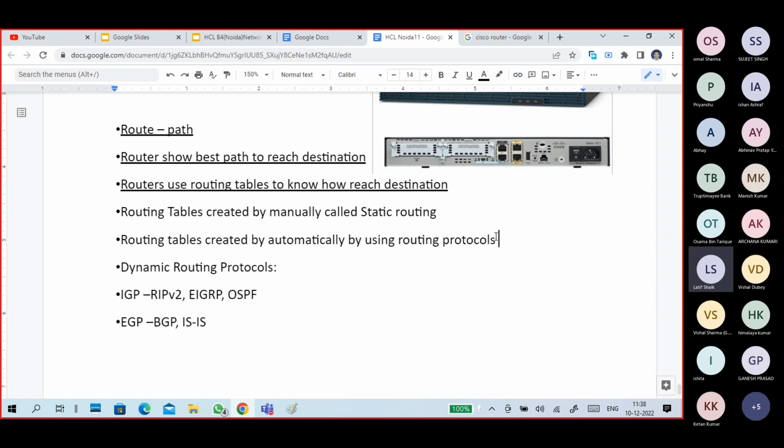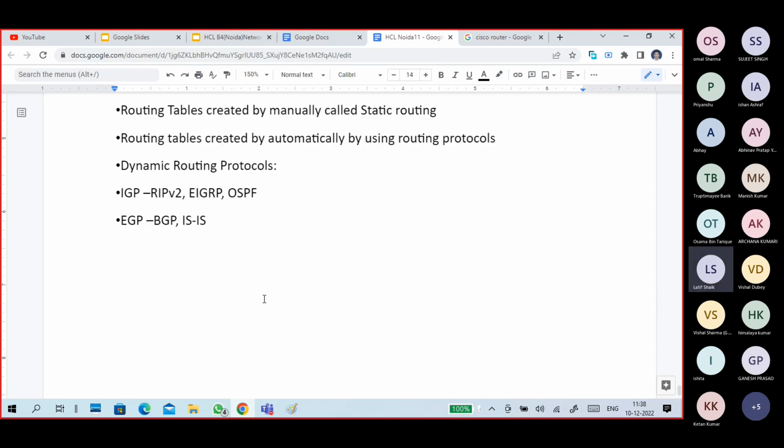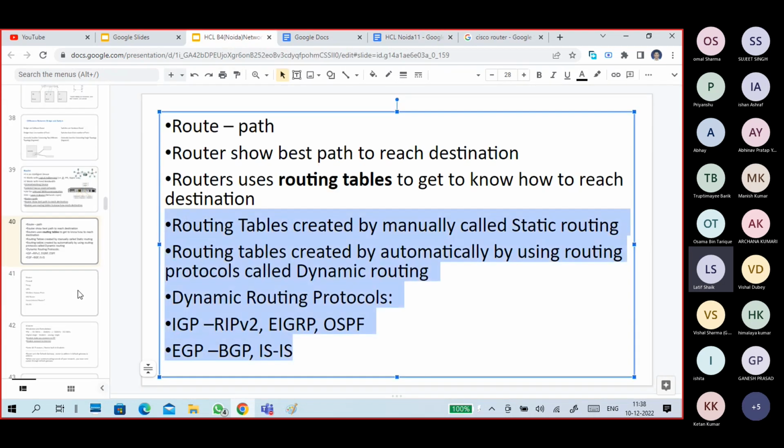Routing protocols. Routing tables can be created manually, or they can be created automatically. Automatic creation is done by using routing protocols. These are the dynamic routing protocols. What I said is that the router tells how to reach the destination.